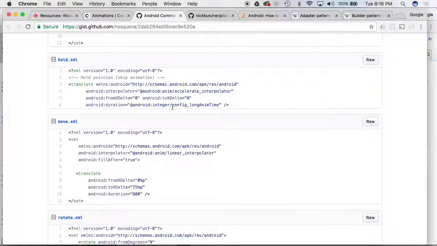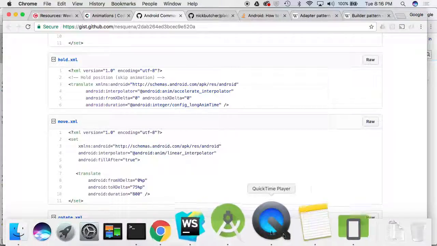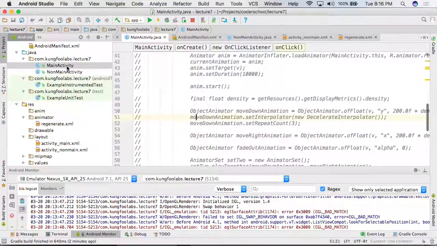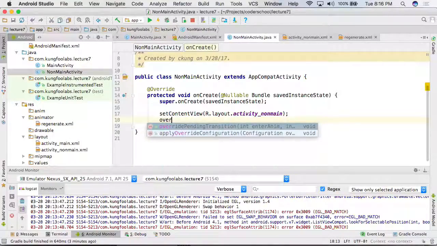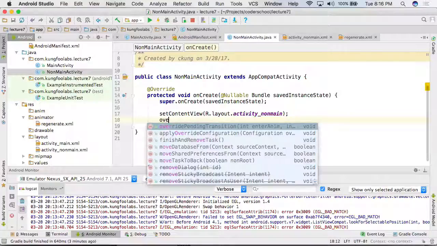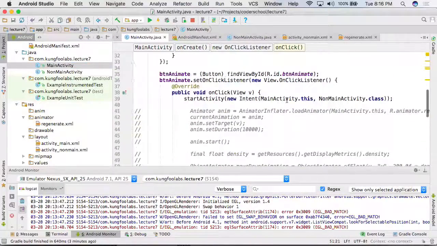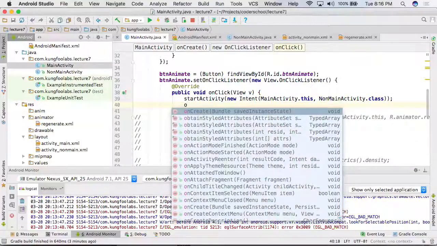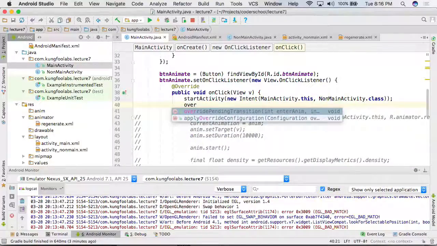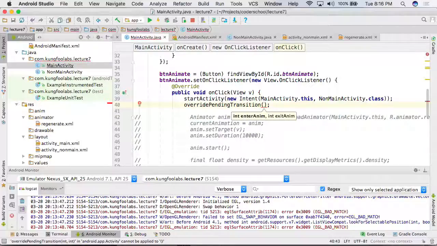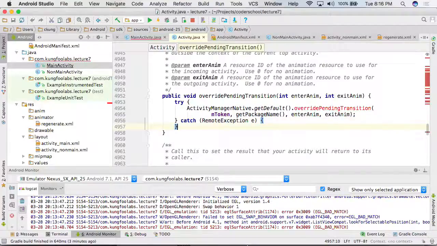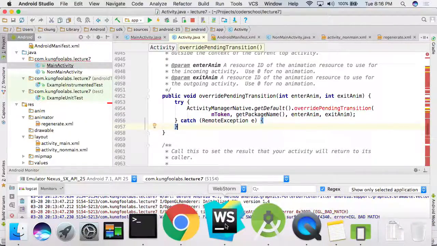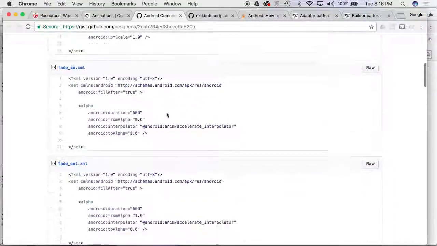So there's two things. When you want to use one of these, you call start activity, and after start activity, you call override pending transition. So you have the enter animation and the exit animation. So what we're going to do is copy all of these in, or some of these in.